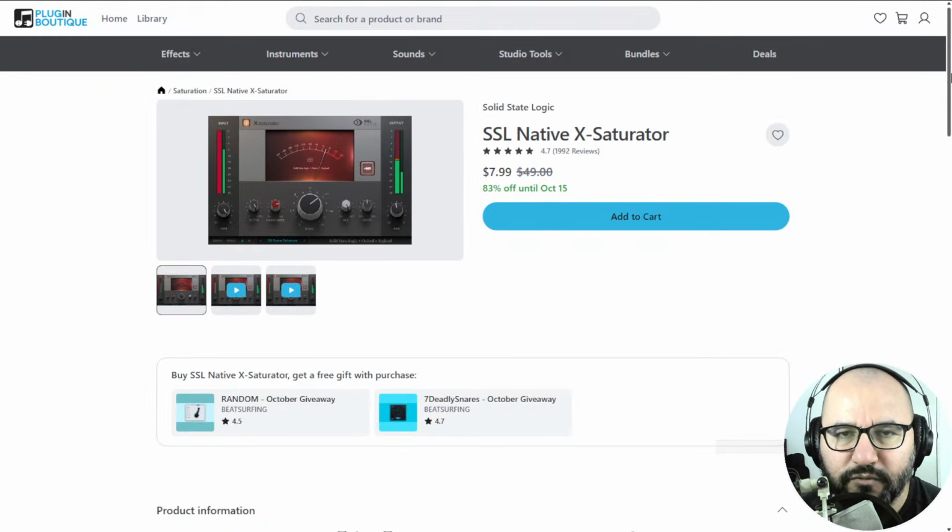And moving on to the deals, we have a huge deal. This awesome saturation plugin by Solid State Logic, the Saturator. You can combine here valve saturation and transistor saturation. Very musical type of saturation. Only $7.99 here at Plugin Boutique. 83% off until October 15th, so you still have some days remaining.